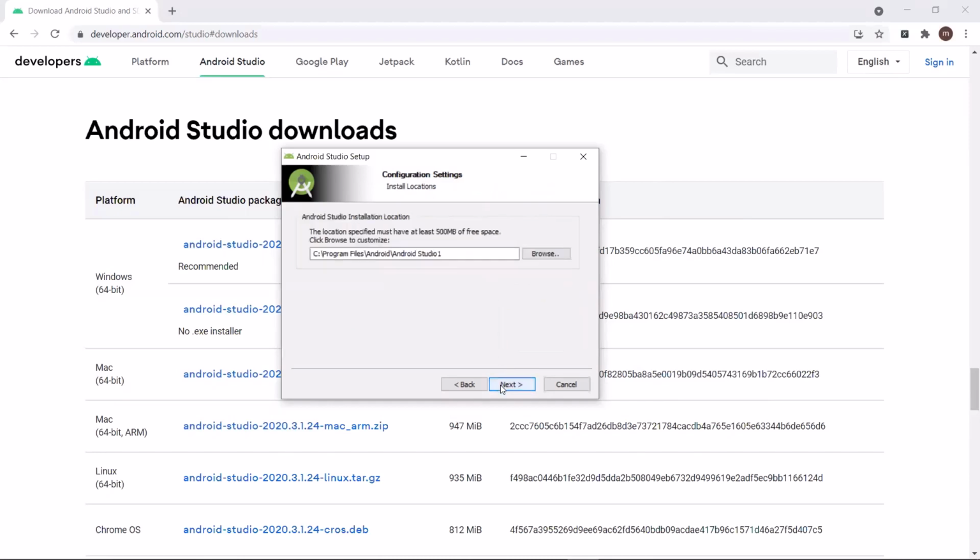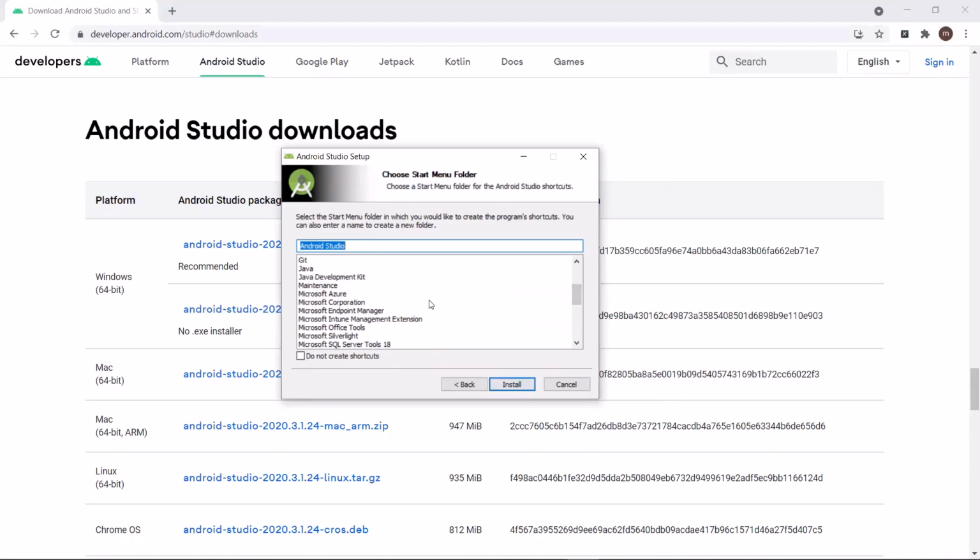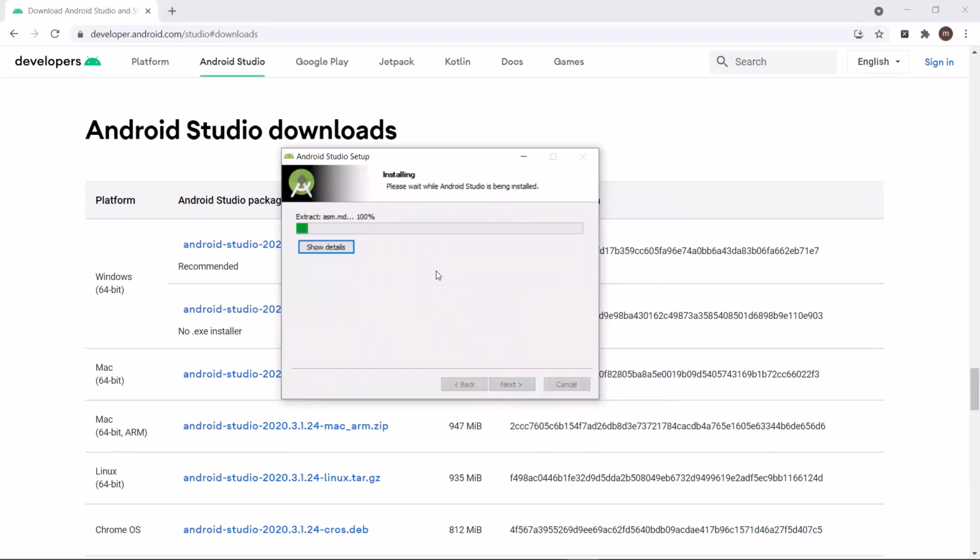Now click on Next. After that, provide the install location for Android Studio. By default, it will be in the Android folder under Program Files. I'll go with the default location. If you want, you can change the location as well. Then click on Next, and then click on the Install button. This setup will take a few minutes to install Android Studio on the system. So setup is completed. Now click on Next again and then click on the Finish button.